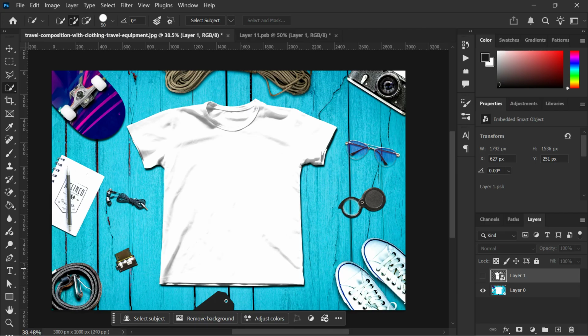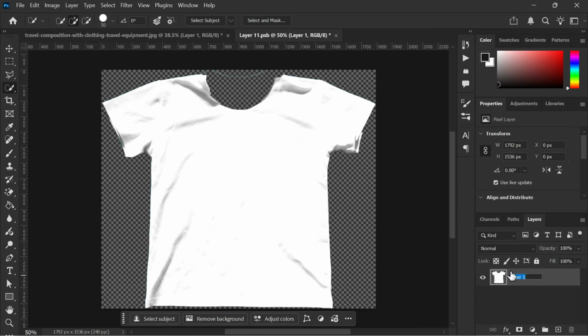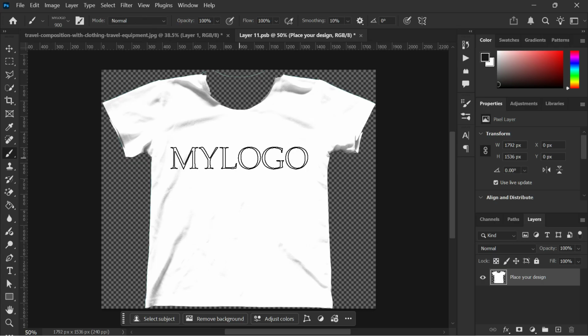Now comes the final setup step. Inside the smart object, create a top layer and name it Place Your Design Here. This is a great way to organize your file, especially if you plan to reuse the mockup or share it with other people. When you or someone else opens the smart object later, that layer clearly shows where the design should go. It makes the whole workflow much easier and keeps your PSD neat and professional.